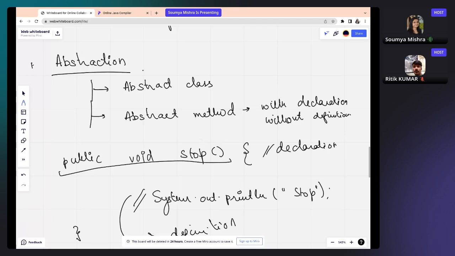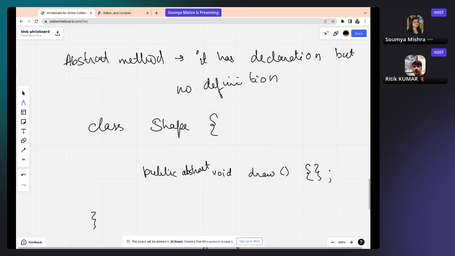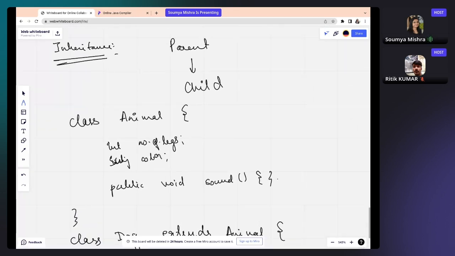So, abstract methods, what are these methods? The methods which have a declaration but they do not have a definition. Their body is empty, they do not have a body. And what is an abstract class? Any class that has at least one abstract method is called an abstract class. Now, talking about inheritance, inheritance is nothing but reusing. Inheritance is mostly used for reusing.